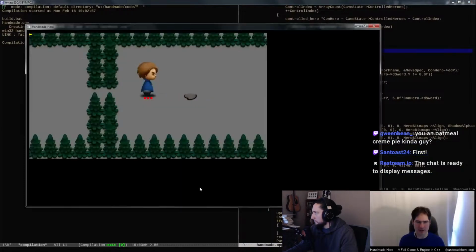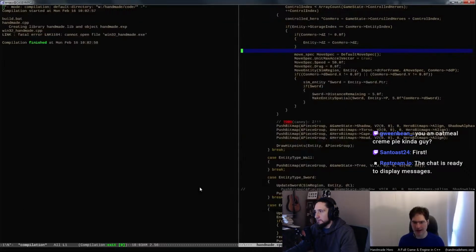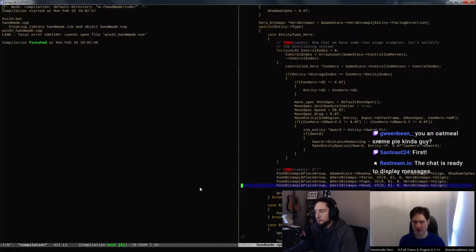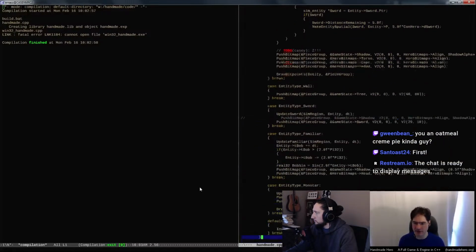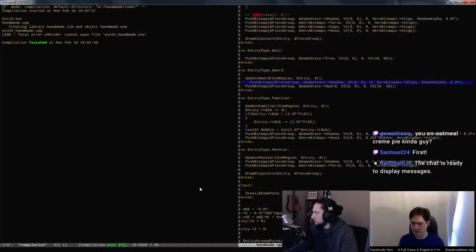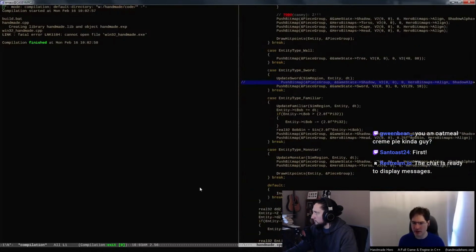And we might want to add some checking, since we're creating things in the sim region and then writing them back out, to make sure that stuff doesn't get loaded in and written out twice, especially in the early times when we're getting the sim region working and might have bugs, right? So all right, let's take a look here. When we do our update sword and then we do the push bitmap, what would be an easy way to do this?